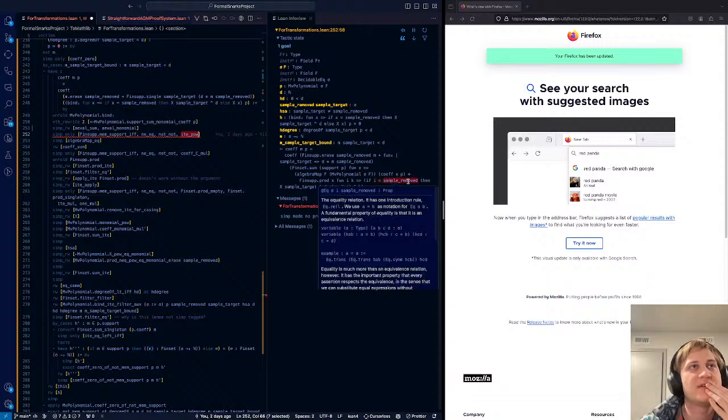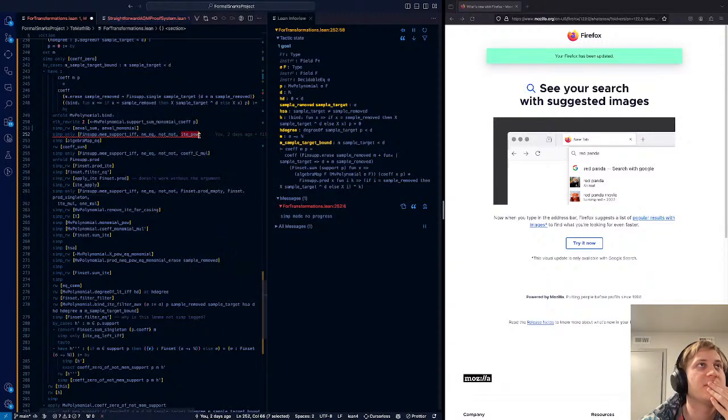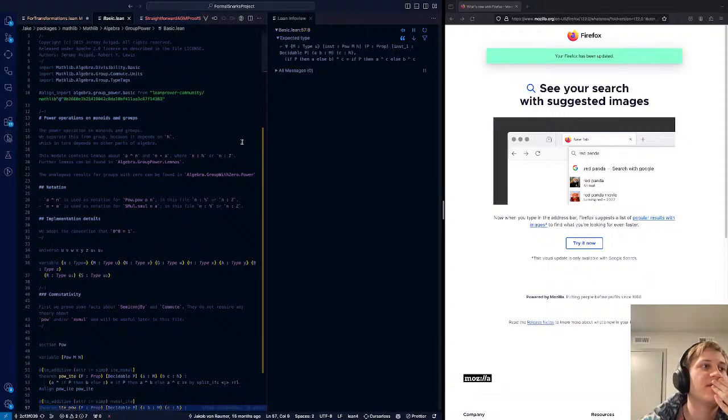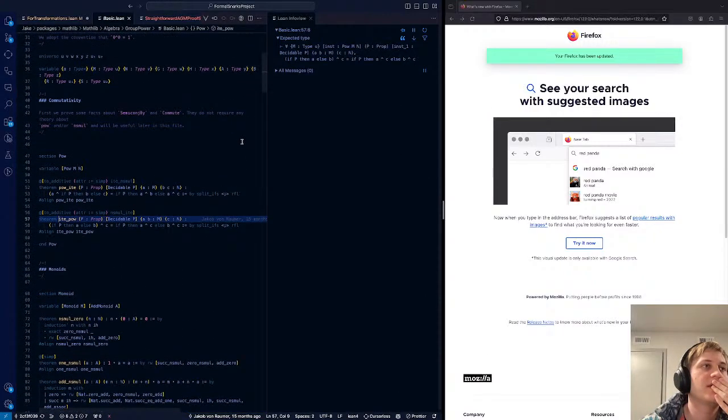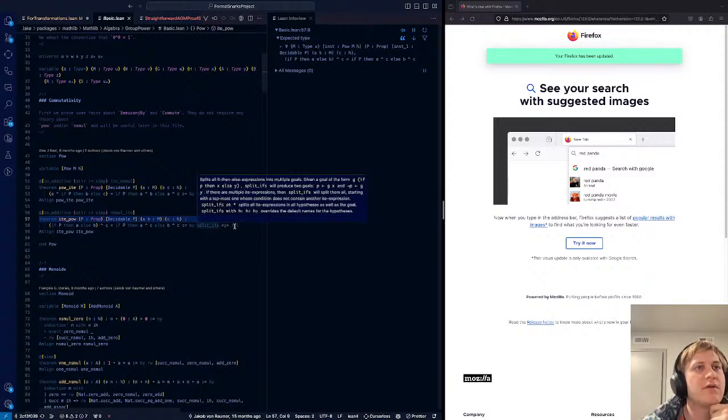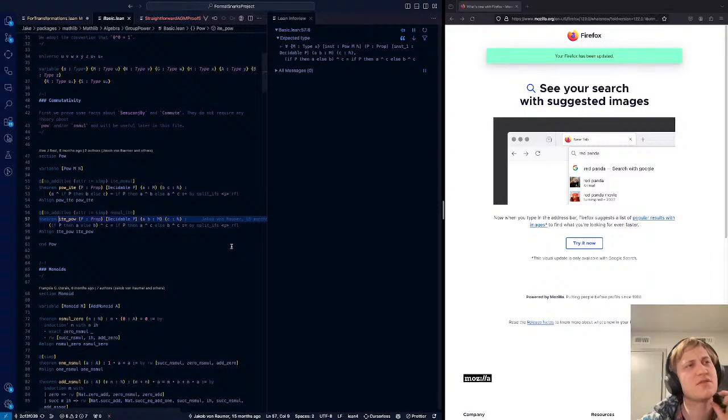So if i equals sample removed, what is this lemma? Time to click. Oh, yeah, that's the other annoying thing if we don't have it. Pow, here we go. We type pow. If P then A else B to the power C equals if P then A to the power C else B to the power C. Huh. By split ifs rfl. Isn't this the sort of thing that's supposed to be proven by ite apply?